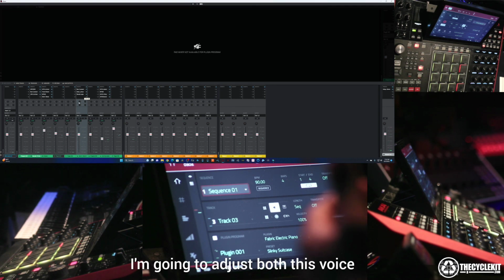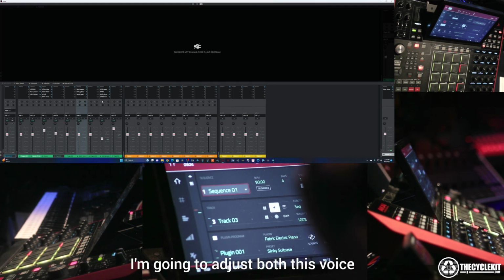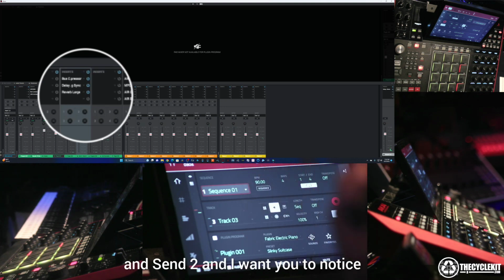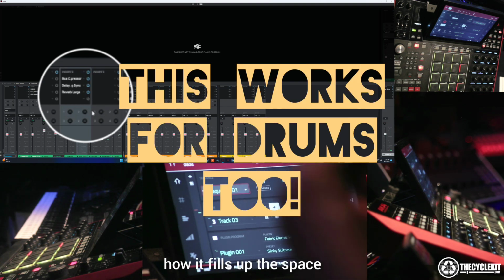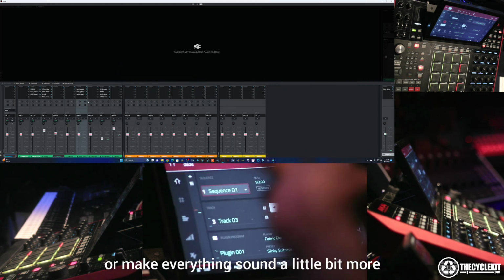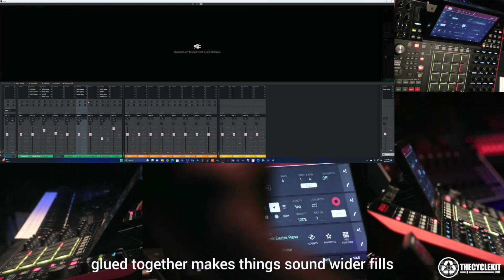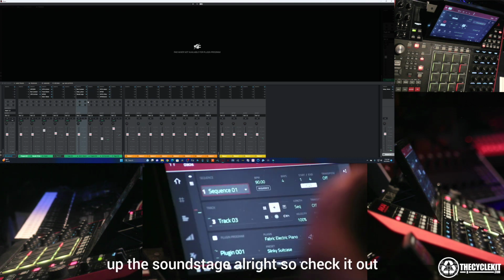Okay, so I'm going to adjust both this voice and this bass. I'm going to use Syn 1 and Syn 2, and I want you to notice how it fills up the space or makes everything sound a little bit more glued together, makes things sound wider, fills up the sound stage. All right, so check it out.